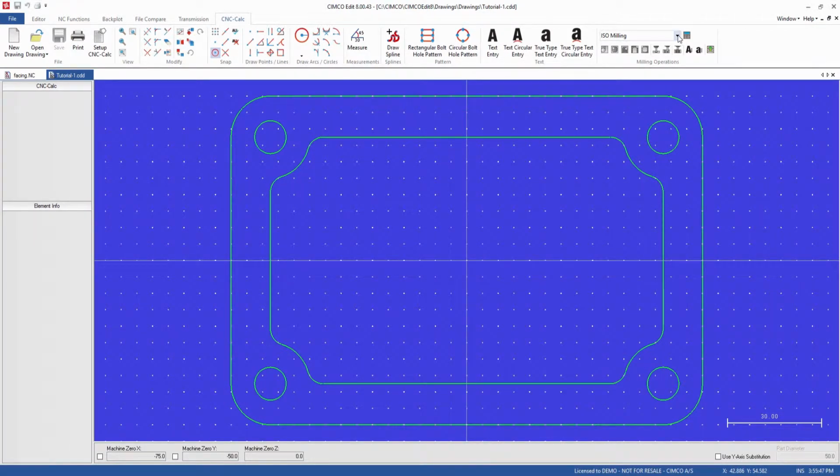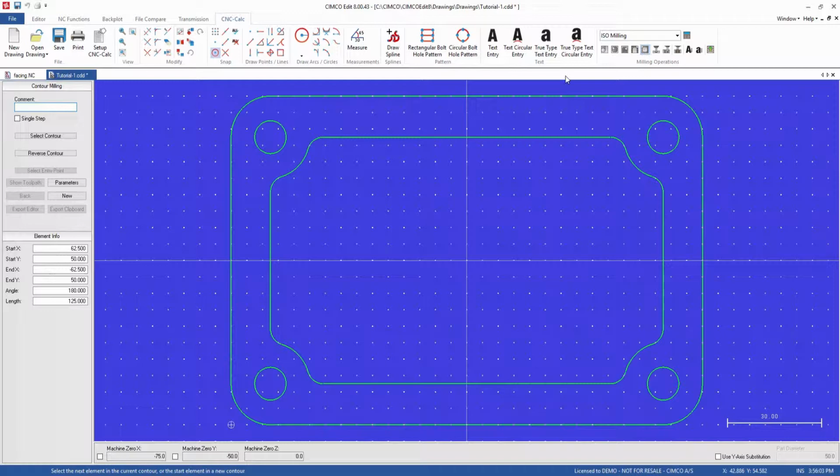Okay, we're just going to check to make sure what file type we have loaded. This will determine the output that we get. So we're going to select ISO milling and we're going to click on the contour milling icon. Enter a comment for the toolpath. So I'm just going to type in contour here and this will appear in the G-code output.